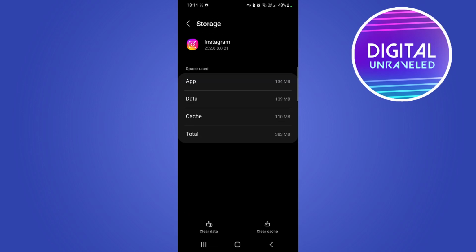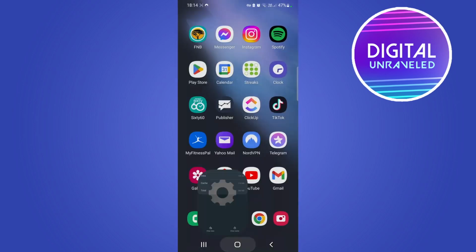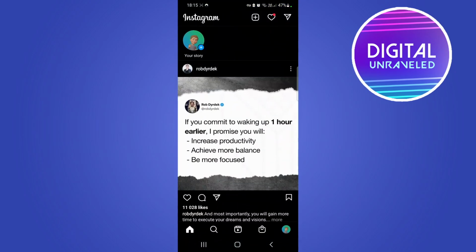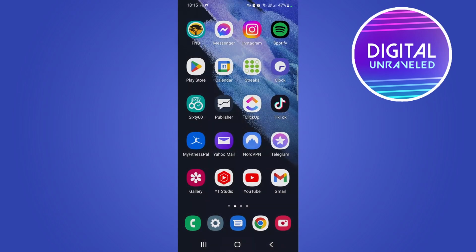Once you tap on storage, what you want to do is clear your cache, and you want to clear your data. Once you've done that, you can also do one further step, and that is to uninstall and reinstall the app. And then if you do that and then you reinstall Instagram, you open it up, then the Instagram app should be working.